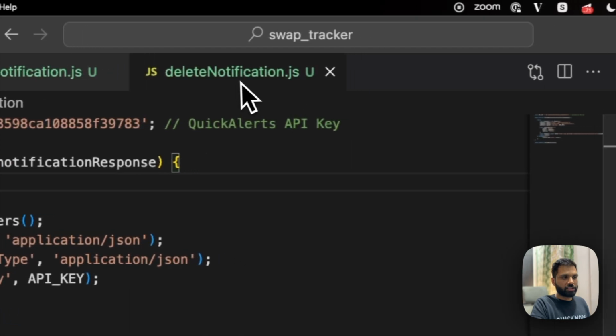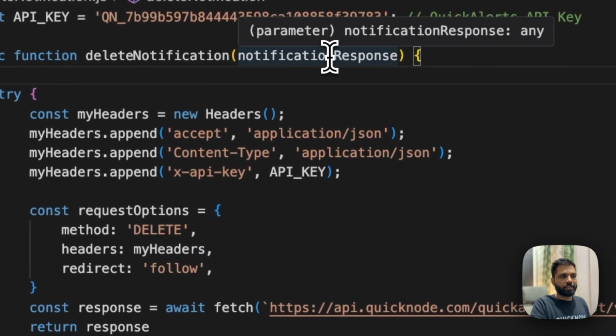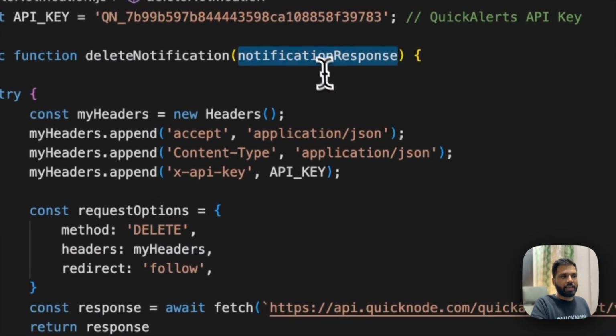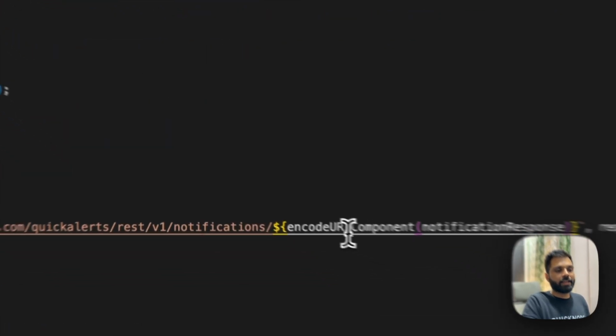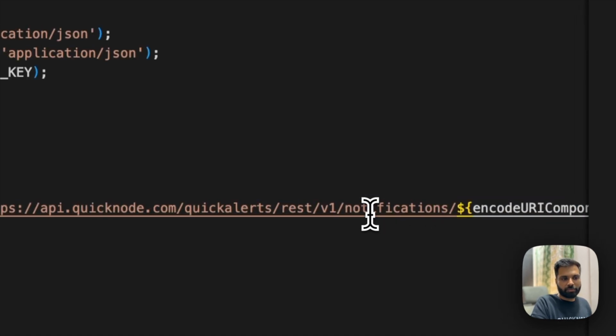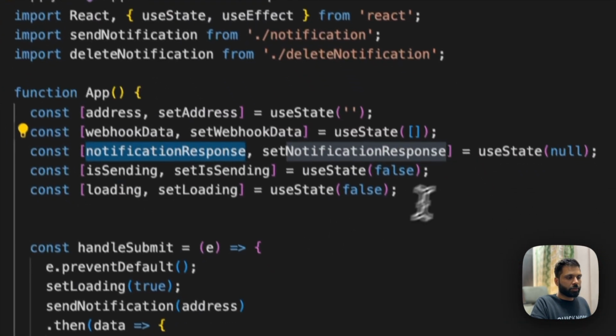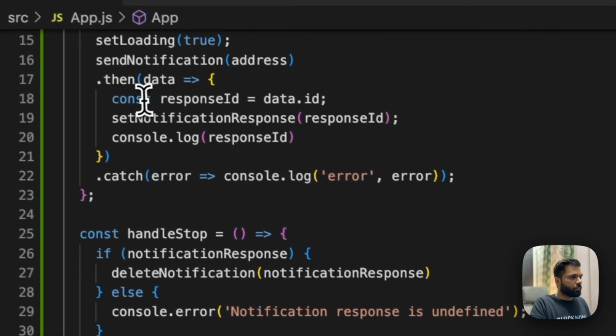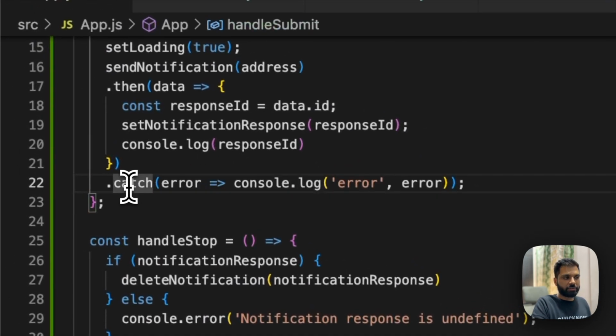In delete notification.js file, we were using notification response as a parameter for delete notification function, and also passing that in path parameter for our delete notification function. So then we just have a catch function to catch any error if there's any.